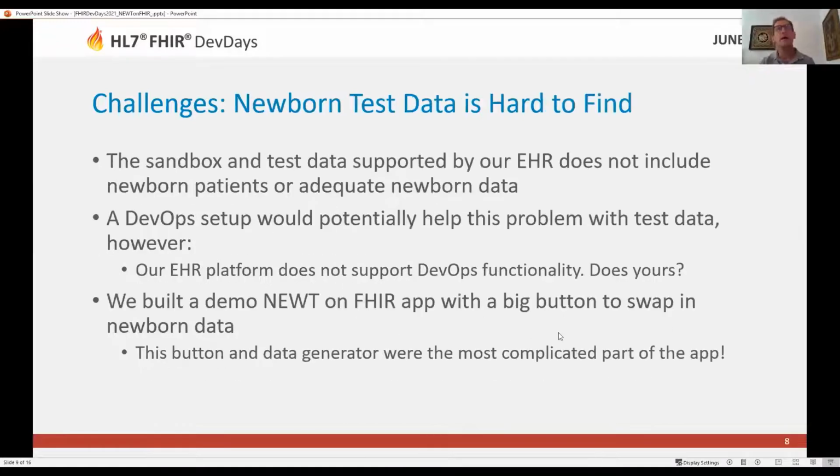Next, realistic newborn test data was surprisingly hard to find. There are a couple of sandboxes out there with fake patients that were available to me. I found one called Logica Health out there on the web where you can generate your own patient. I generated a baby and put in the data, and of course it worked perfectly, but it wasn't very comforting to know that my app works perfectly with data that I hand feed it. I want to see it with realistic data.